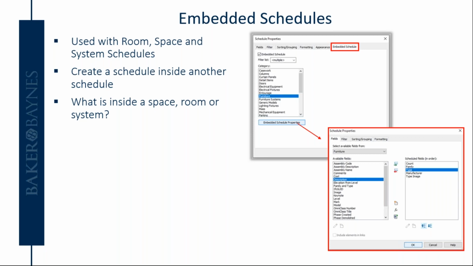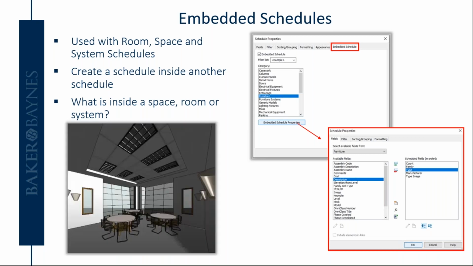And the system that we're referring to here is like your ducting systems, piping systems, or electrical circuits. So for example, you might have an office room, so you can embed a furniture schedule inside a room schedule. You might have various rooms that have different types of furniture, so you're able to collate that. Same goes for lighting fixtures inside a particular room, and then also any ducting that might be in a particular space.